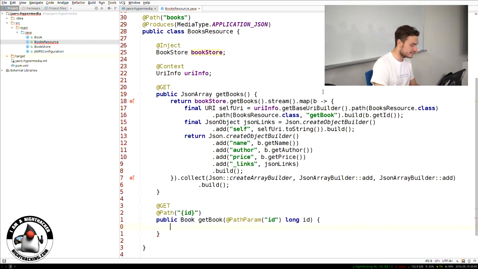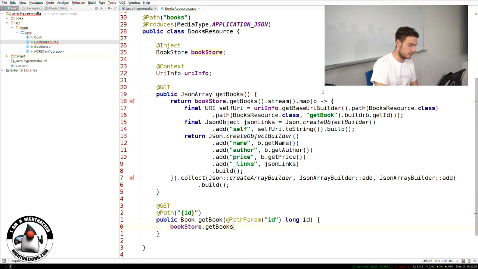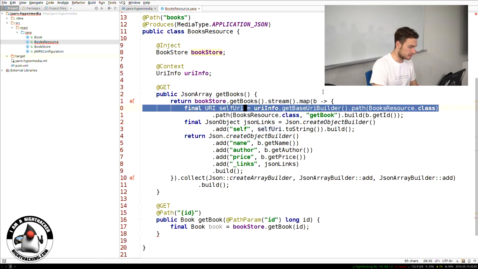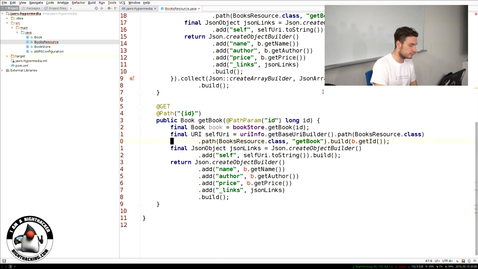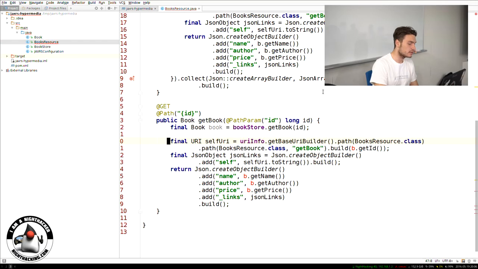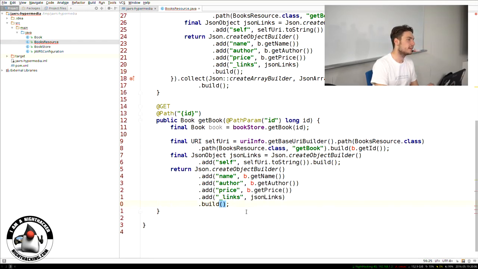Okay, so let's implement the second example with the single book again. So we'll now have the single book, and of course we will copy-paste the program again. Don't do this in production. In a real-world project, you would outsource all this logic here, how the objects are created, into a specific component, like a CDI managed bean, into a specific class, for example, right?